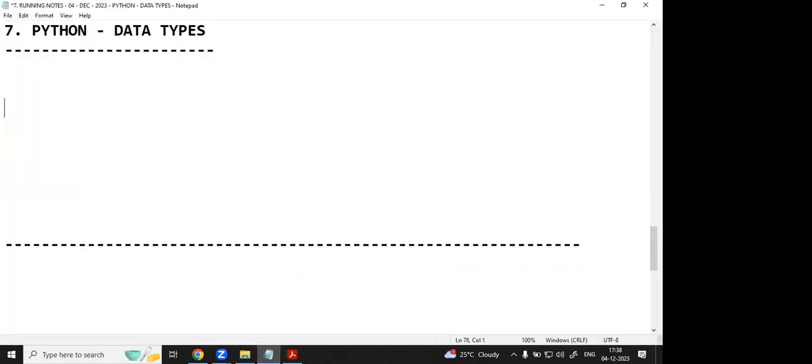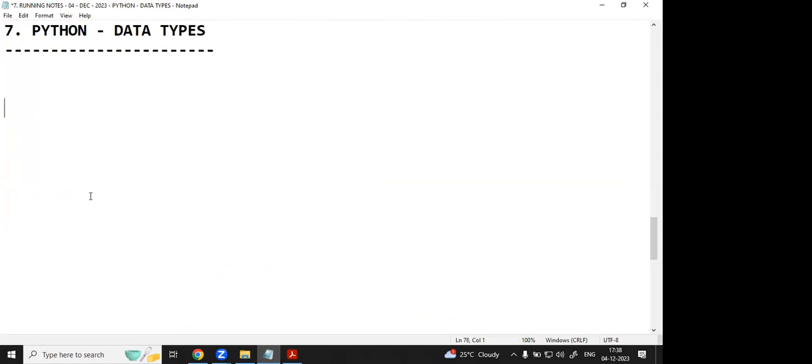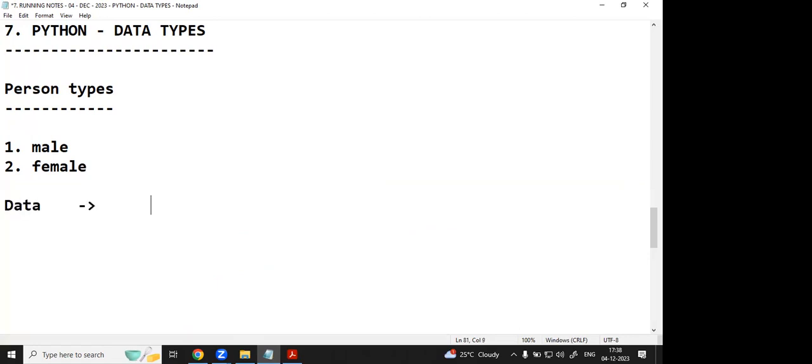Let us take humans. Let us try to take person types. There are two types. What are the categories? The first one is the male category. The next one is the female category. Same thing like that. Whenever you are talking about data, what exactly is it?